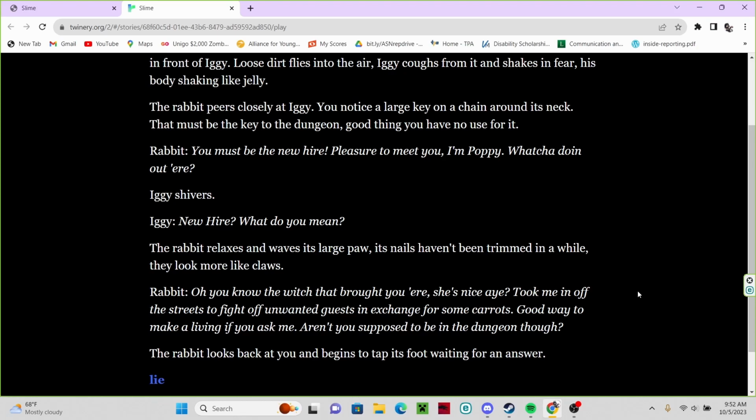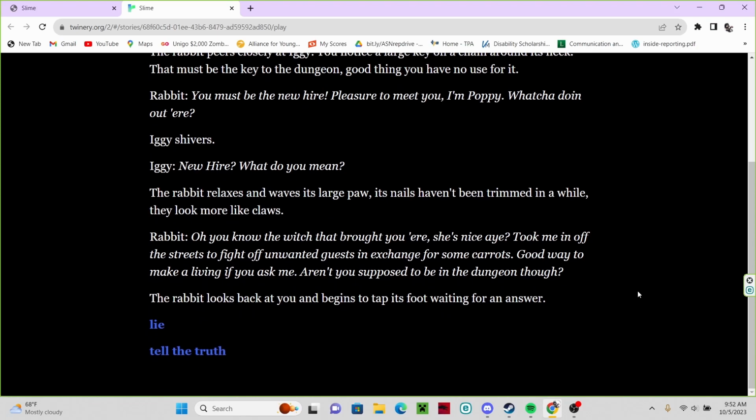You must be the new hire. Pleased to meet you. I'm Poppy. What you doing here? Iggy shivers. New hire? What do you mean? The rabbit relaxes and waves his large paw. His nails haven't been trimmed in a while. They look a little more like claws. Oh, you know, the witch that brought you here. She's nice, eh? Took me in off the streets to fight off unwanted guests in exchange for some carrots. Good way to make a living, if you ask me. Aren't you supposed to be in the dungeon, though? The rabbit looks back at you and begins to tap its foot, waiting for an answer.